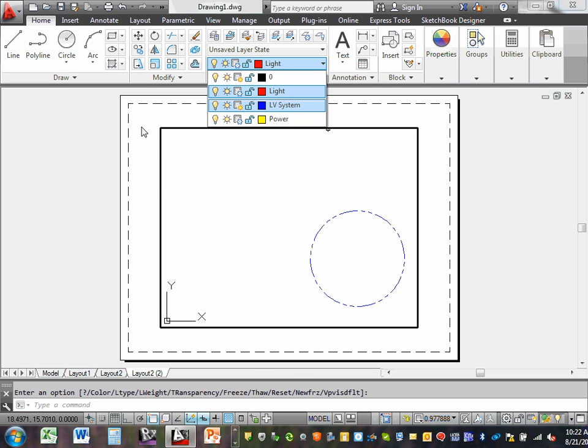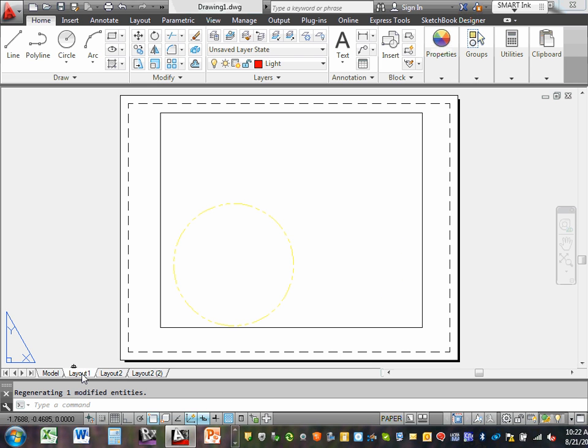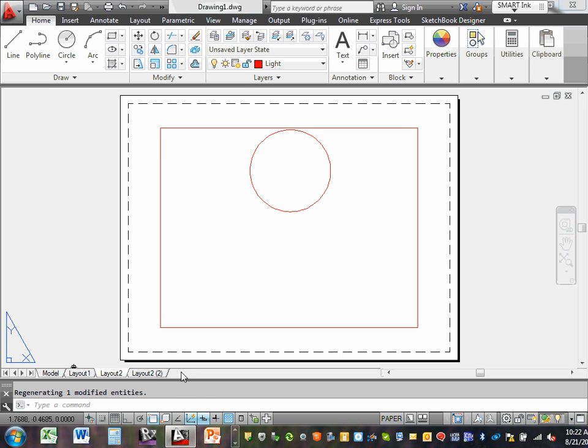Everybody can see that? Then double click here. Can you guys see the only circle that you see now is a circle that represents your low voltage? Okay, I want you guys to go back to layout 1. What is it? Power. Layout 2 is light. Layout 3 is what? Low voltage.